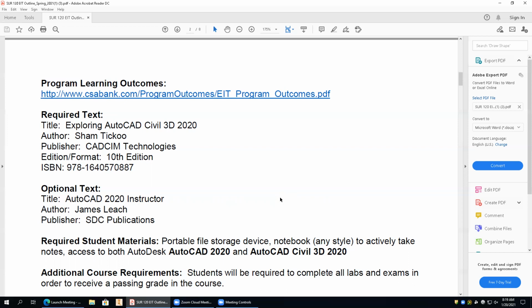If you're interested in some AutoCAD stuff, though, this book is an awesome book. It's called AutoCAD 2020 Instructor by James Leach, through SDC Publications. I'm not making it a text that you need to buy, but it is a really, really good comprehensive book when it comes to CAD, just in general. If you go to SDC Publications, it's probably more like $78, unless you get it from some other location, okay?